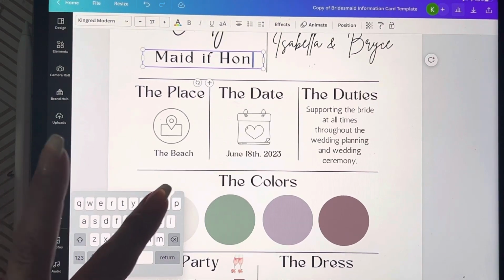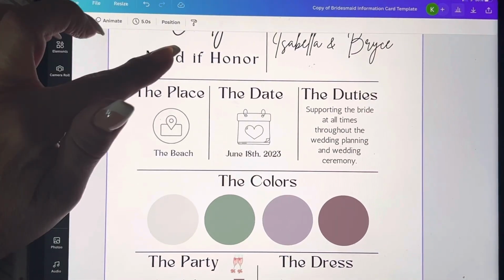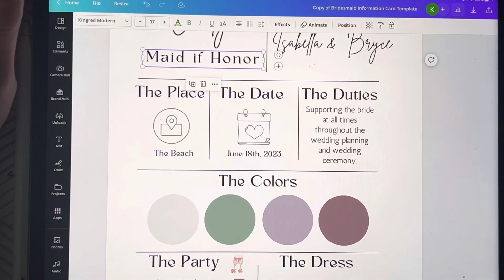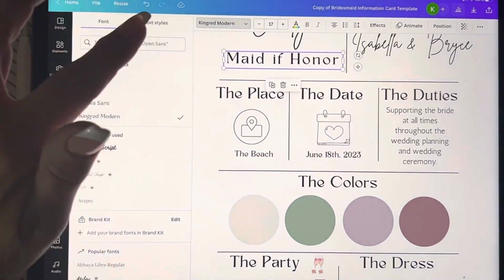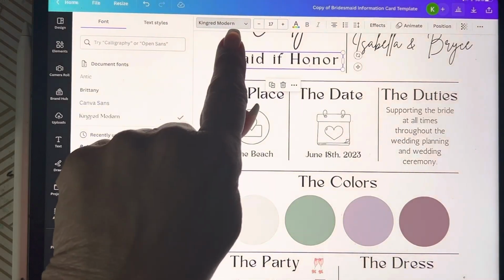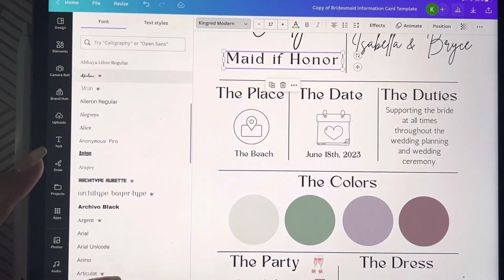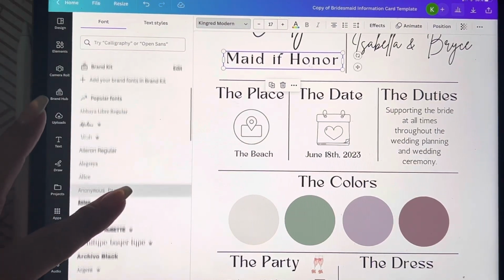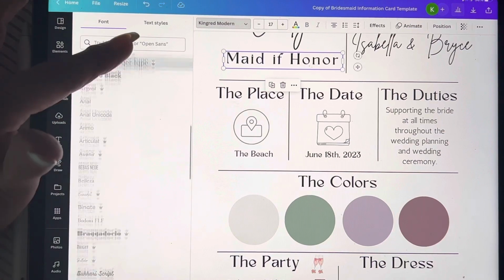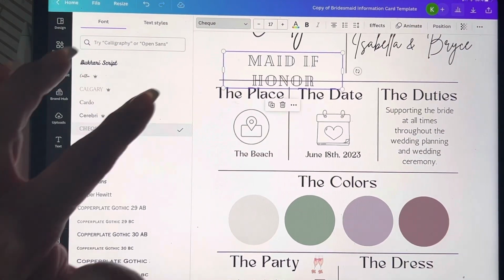So you can come in here and change it. You can also change that font. If you're not liking the Kingrid Modern font, you can come here. Let me come back. See right here, you click that. You'll get the drop down of all the different fonts that are available. So I will just show you with free fonts right now. So say you want to use this one, check.